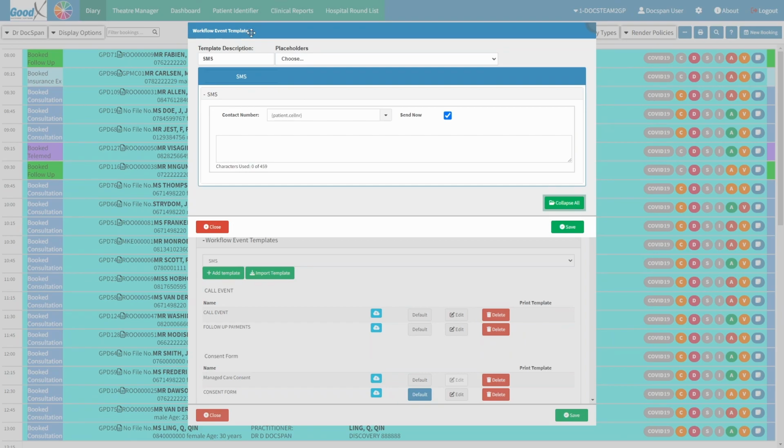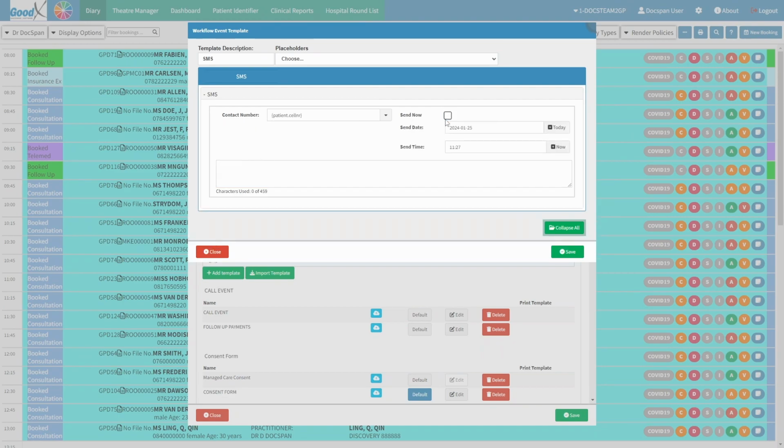The Workflow Event template screen will open. On this screen, we will be creating the SMS template to be utilized. The automatic booking reminder SMS might not work as intended unless you untick the Send Now checkbox. This will allow you to configure a custom time and date for when the SMS is scheduled to be sent. From here, continue and create your reminder SMS template.